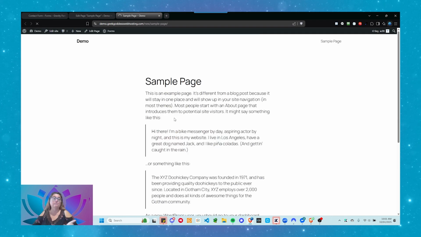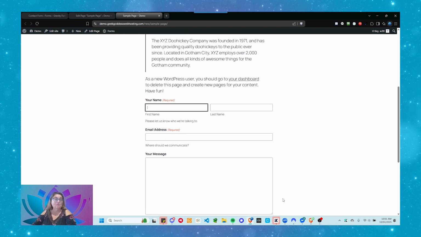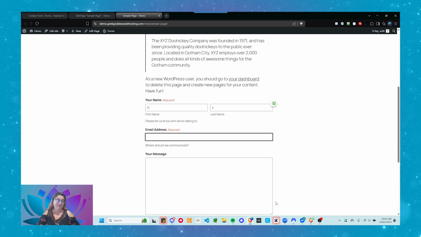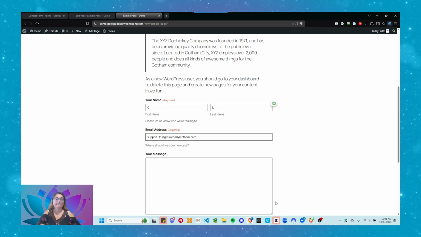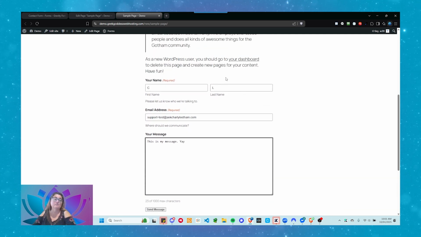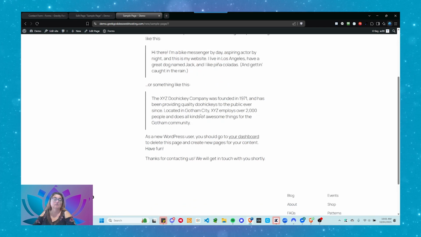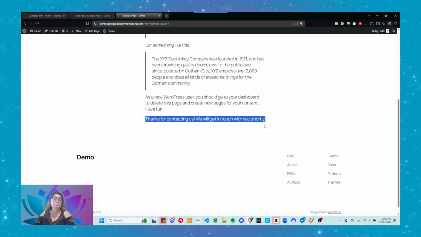Okay, I've saved that. I'm just going to refresh the screen. Now we've got our form here. Just to finish off this demonstration, we're going to enter some details. Okay, so I've just filled it out. I'm going to click send, and you'll see here it says thanks for contacting us. We'll be in touch with you shortly.